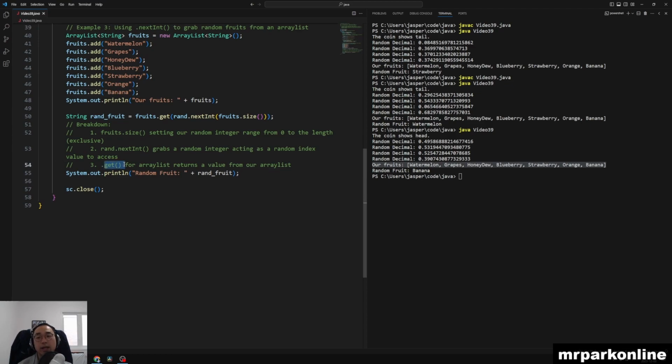And lastly, .get is an ArrayList method, which allows us to grab a value at a certain index that we provide. Okay, so if you see here in our code, in the very first run, we were able to grab strawberry. That means that our program generated 4 as this random number. On our second run, it generated 0 to grab watermelon. And on our very last run, it was able to generate 6 as its random number, the maximum number it can generate, and it was able to grab banana.